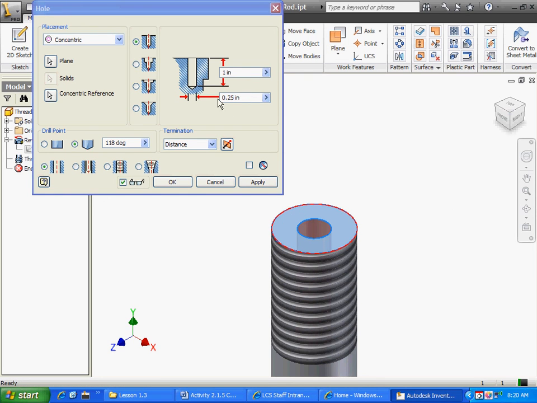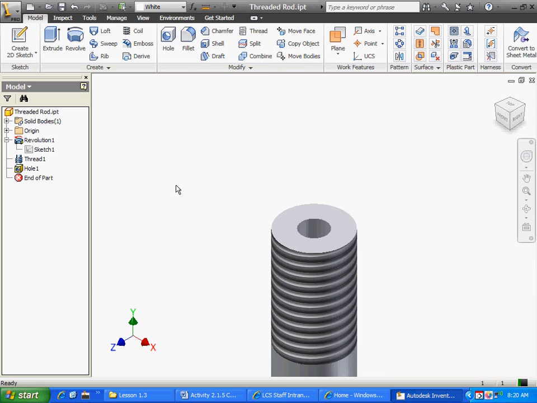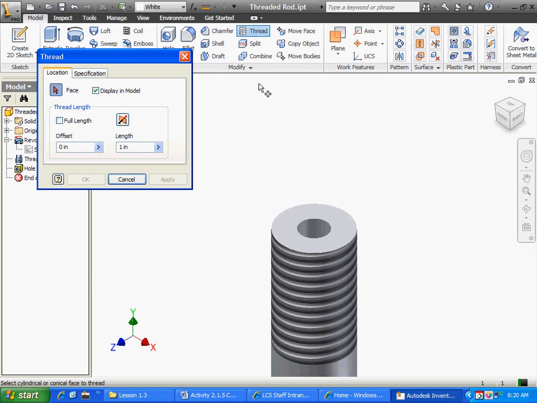I'm going to leave the default at a 1/4 inch, 1 inch deep. That's all fine. Drill point, I'll go flat bottom on it. I'm going to click OK. Now if I go to thread, notice I didn't thread the hole before. I can still, see, I can thread that. So you can thread a hole after you make the hole, or you can thread it within the hole.